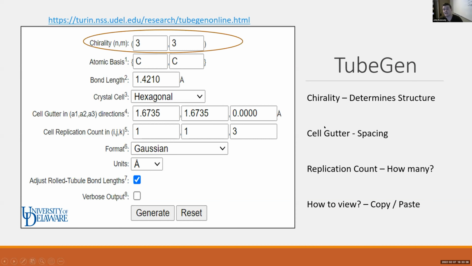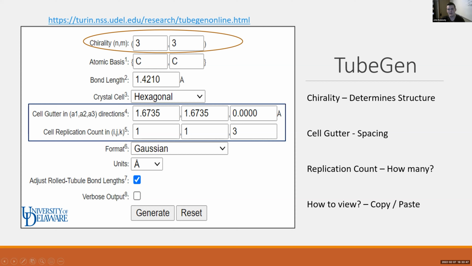Important bits to pay attention to. Obviously, we want a 3, 3 nanotube, so we have a 3, 3 chirality there. Bond length and atomic basis is fine. We're just working with carbon. What we're really interested in is 1, the cell gutter, and 2, the replication count. And I apologize, I see that I've gone over 5. I'll go quickly. In essence, the cell gutter is the buffer region between adjacent nanotubes. So we're saying that each nanotube itself is going to have a 1.67 buffer between that and before the next one starts.